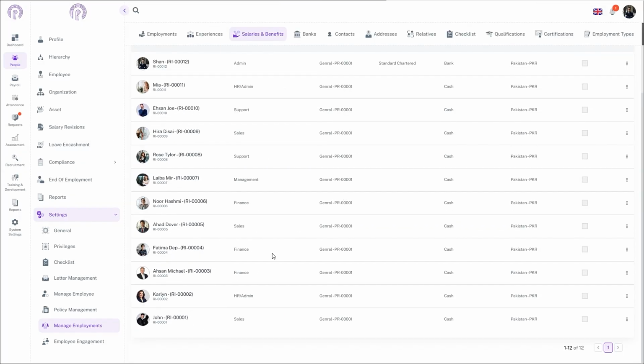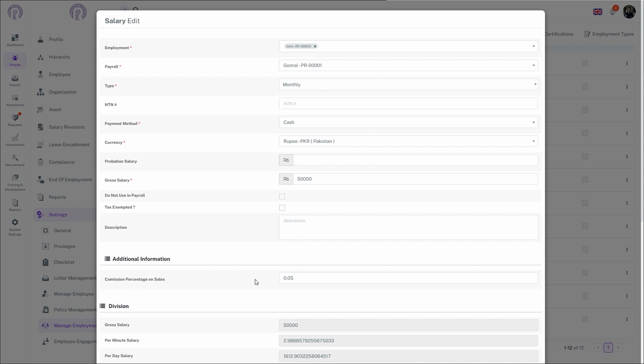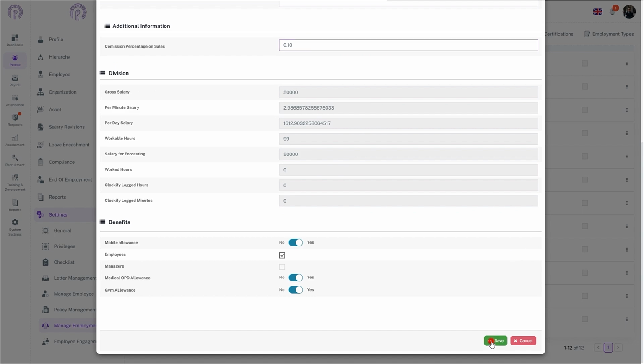I'm doing this for another employee from the list named John. Click on 3 dot and here click on Edit. Here in additional information part, you can see commission percentage on sales field. I'm entering commission percentage in decimals here, 0.10, and simply click on Save.